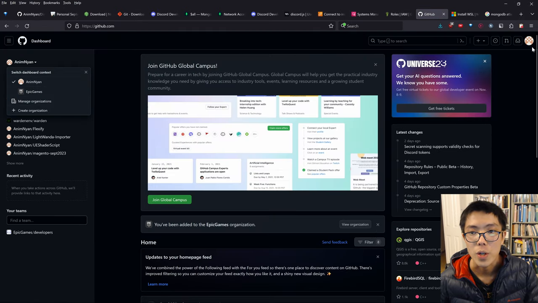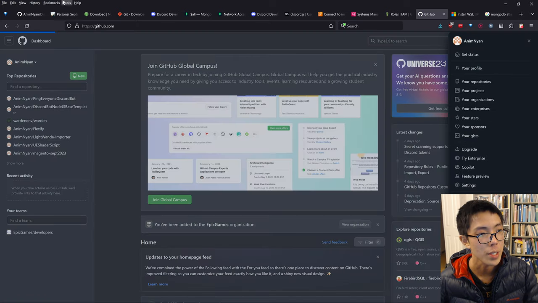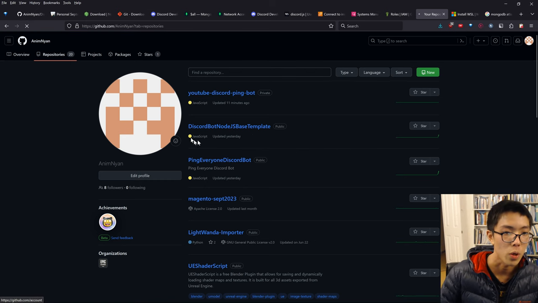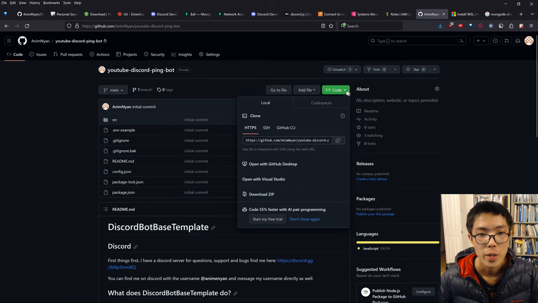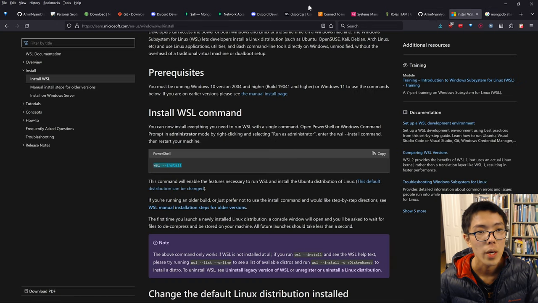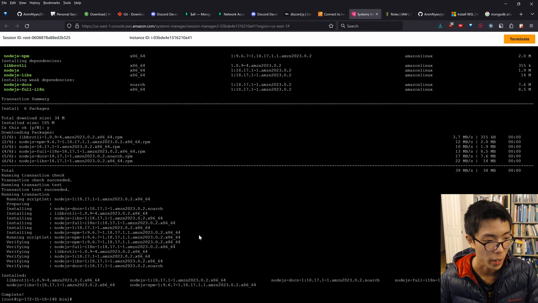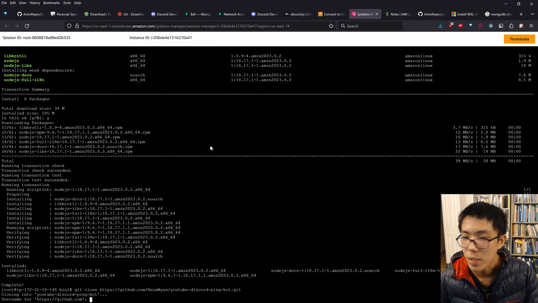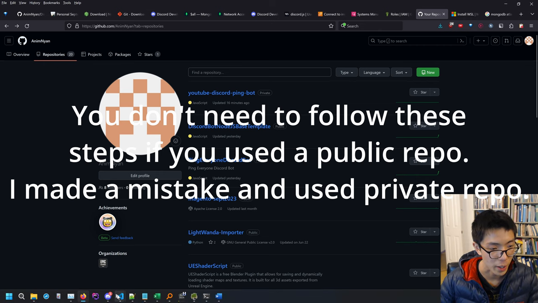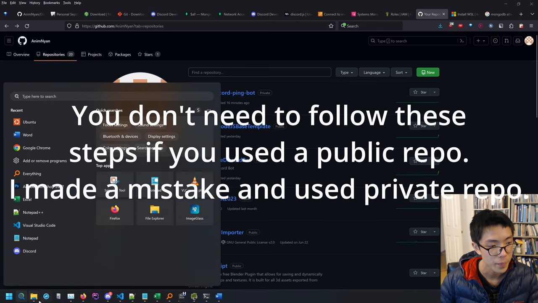Now I'm going to go back to my repositories and go to this repository here. This is a YouTube Discord ping bot, right? I'm going to press this code button, and for HTTPS, press copy, and put it in here. Then git clone, right-click paste, and that has git cloned it from here. Okay, we kind of messed this one up actually. Let me just do this again.